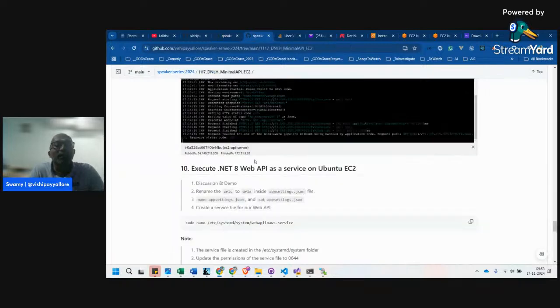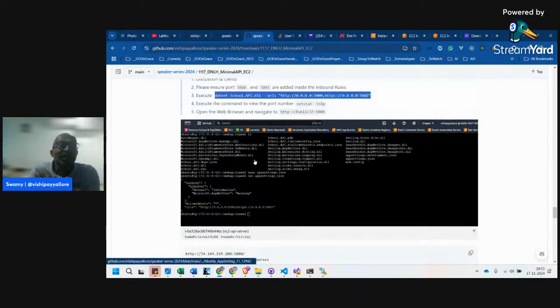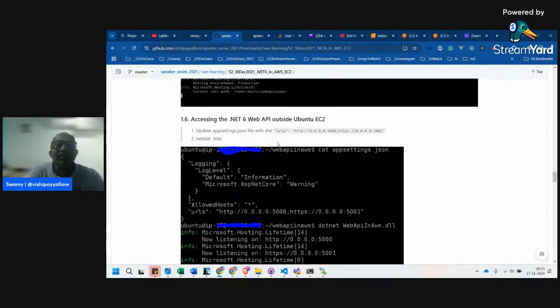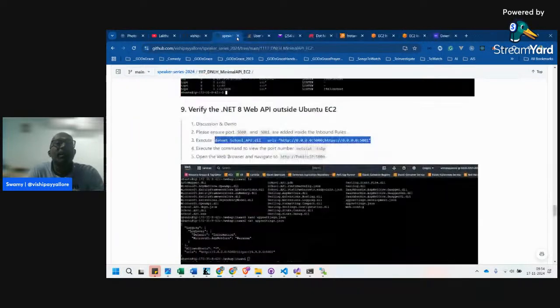We are doing it in another fashion where you're not touching the bits which were deployed, but when you're executing, you say to expose these URLs using so and so. But three years ago, I used to update the app settings file itself. So this is another method which we can use.